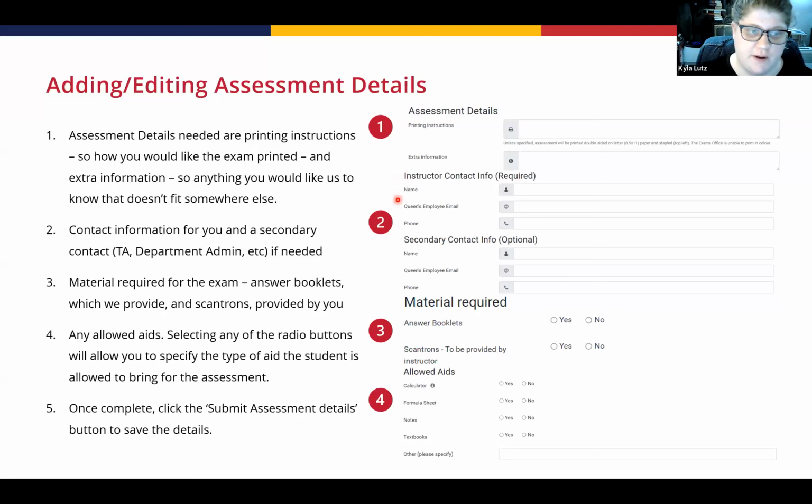Contact information for you and a secondary contact if needed. So this is obviously going to be your contact information, and then this is going to be a secondary one if you want to, usually a TA or a departmental admin. And this secondary contact info also allows us to know who is authorized to pick up the exam. So if you're not going to pick it up yourself, you want a departmental admin to do it, you can pop them in here, and they'll be listed as one of the people who can pick it up.